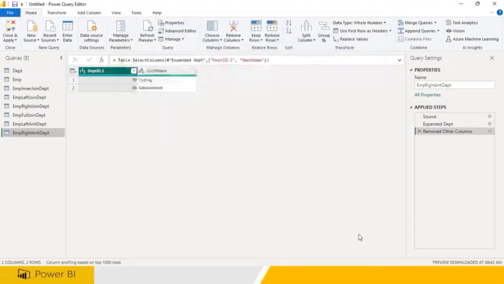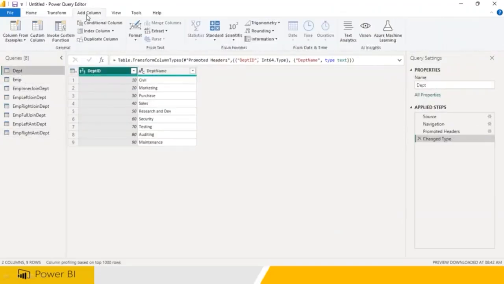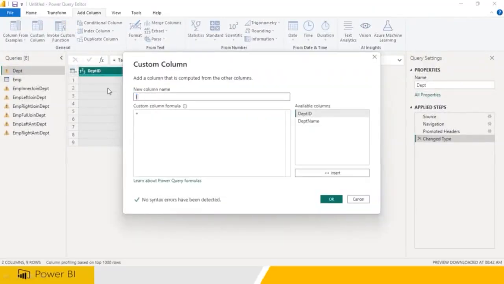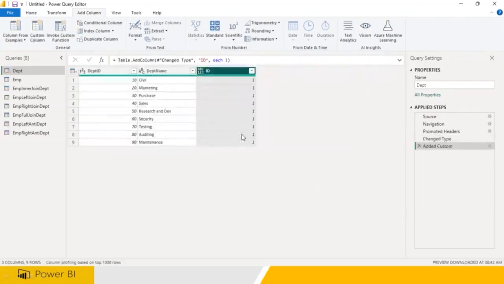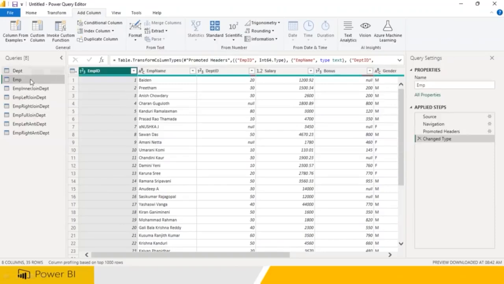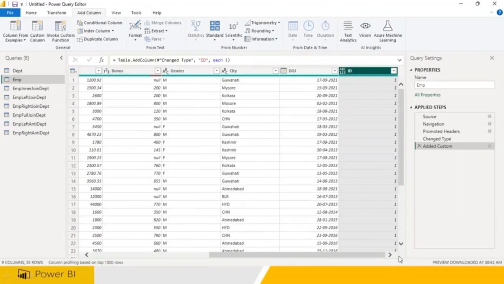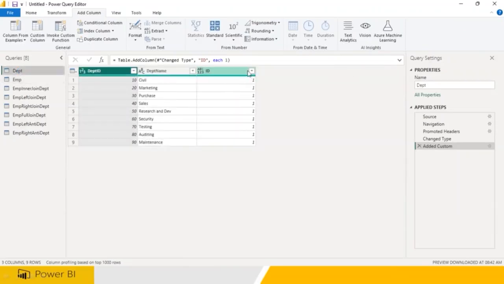I go to table number 1 and go to add column, custom column. I would like to add one column. You can give any column name, like id, and the value is equal to 1. So all the id values equal 1. Then go to the employee table, click on add column, custom column. Again I give the same name and the value 1. So you get 1 everywhere here also.